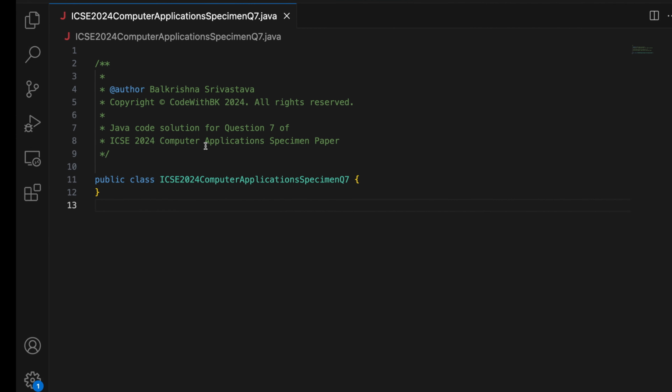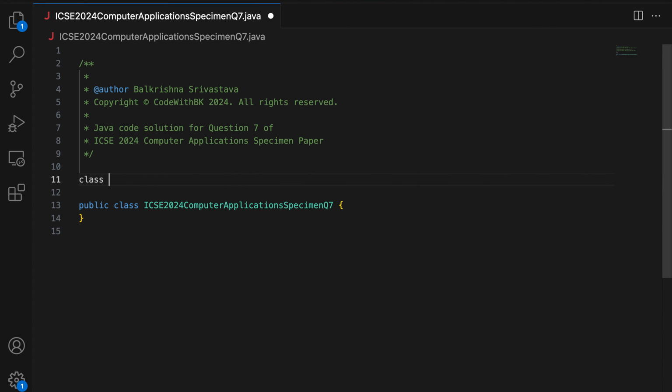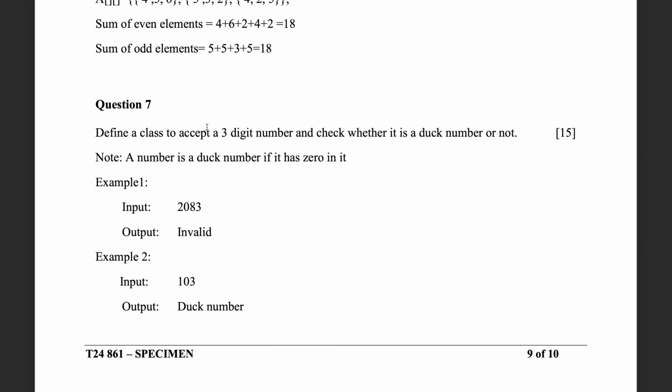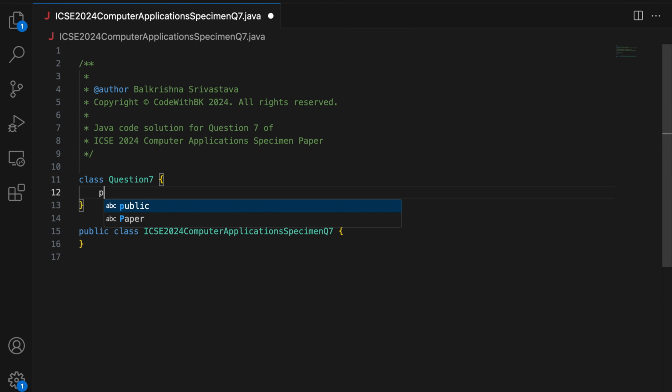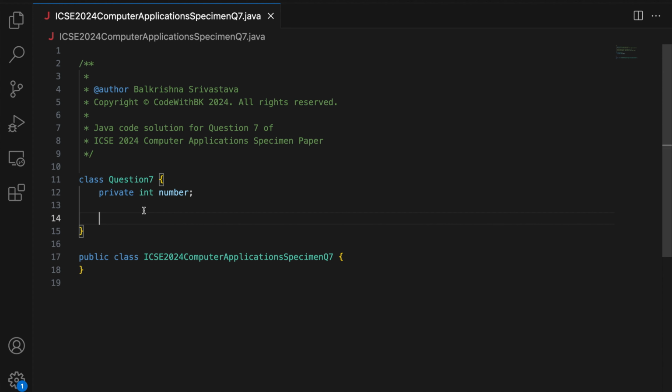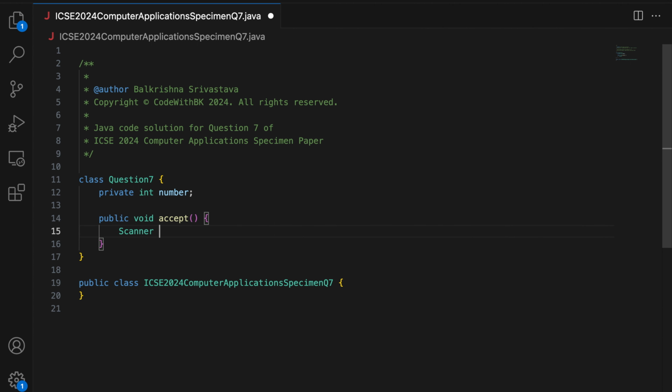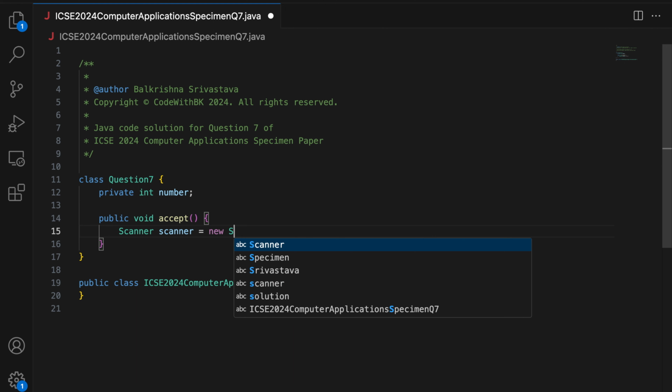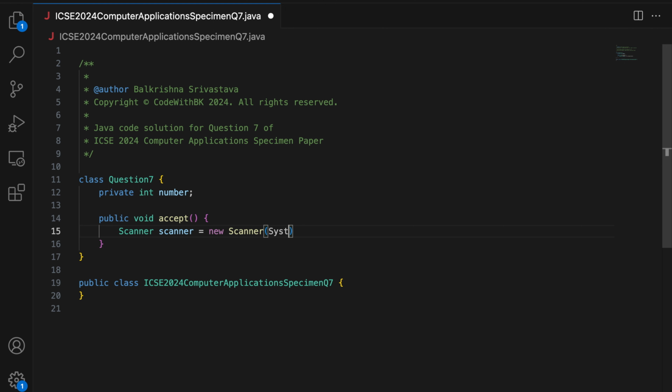Okay. So I start with class Question7. I have to accept a 3-digit number, so I will take my data member as an integer number. I don't need a constructor because I will have to accept the number from the user. So I'm going to write a method public void accept. I need a Scanner class object to read from the user. And I will also have to do import java.util.Scanner.